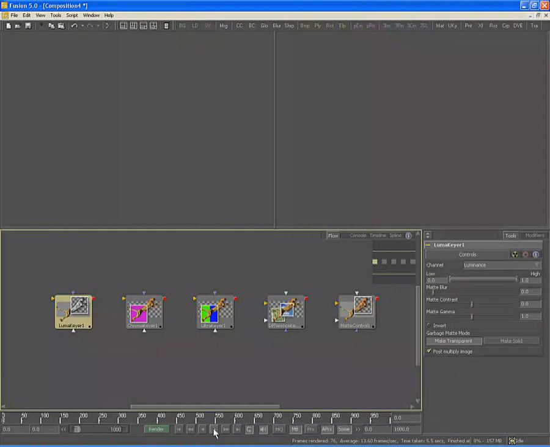In this courseware video, we will examine the basics of keying using the Ultra Keyer tool in Fusion. We will also use an animated garbage mat to cut away unwanted parts of our foreground. Fusion provides many different tools for extracting an alpha channel from an image.